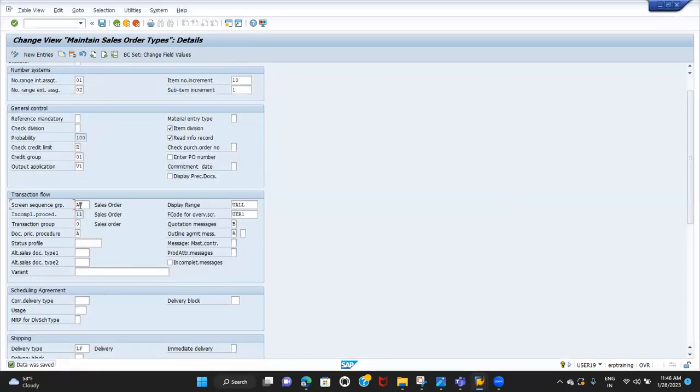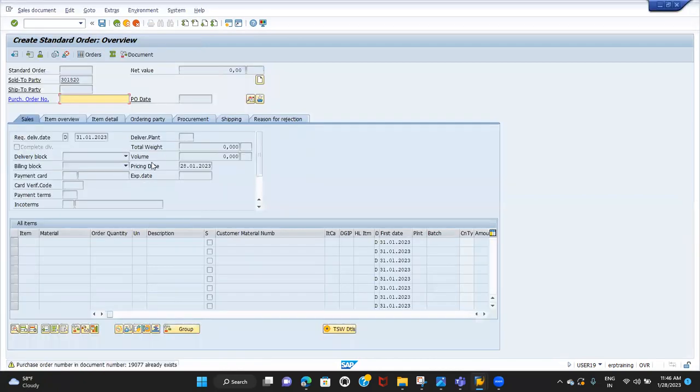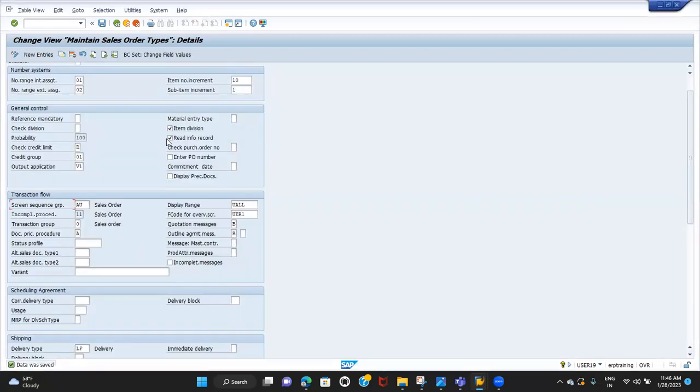As a functional side, we don't use screen sequence group, display range, functional overview screen. These will be used by the technical team for displaying, or in which order these tabs need to be displayed. That will be taken care of by the technical team. We don't require this. Incompletion procedure.